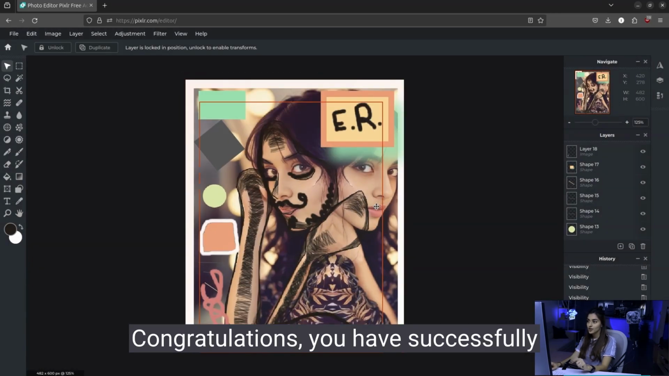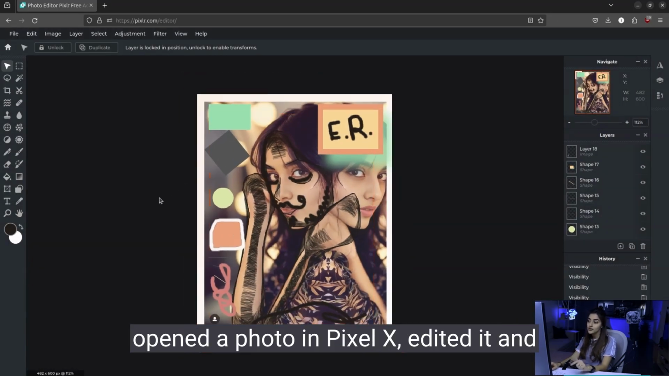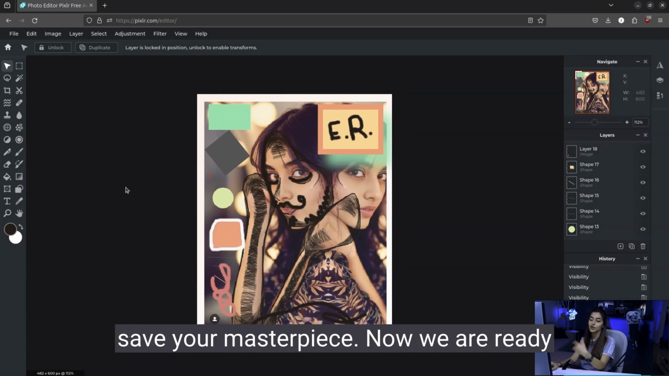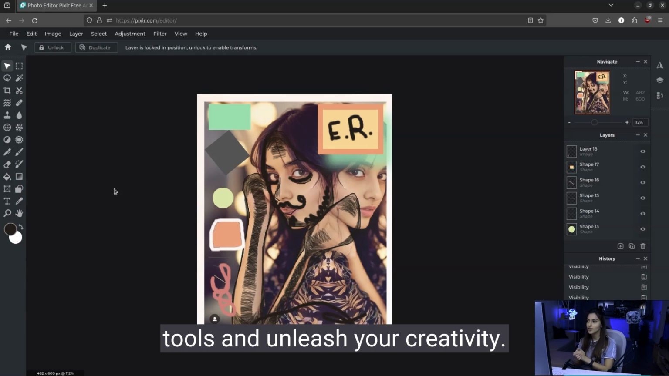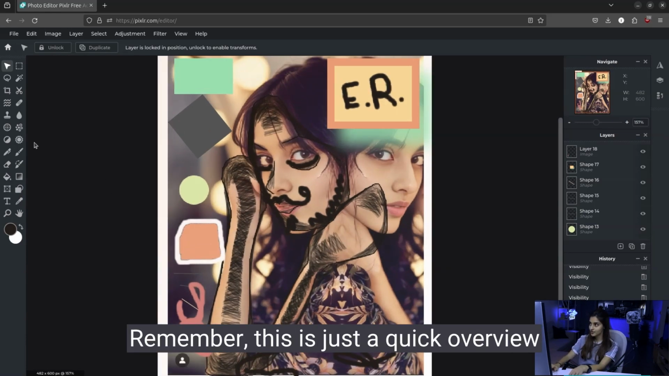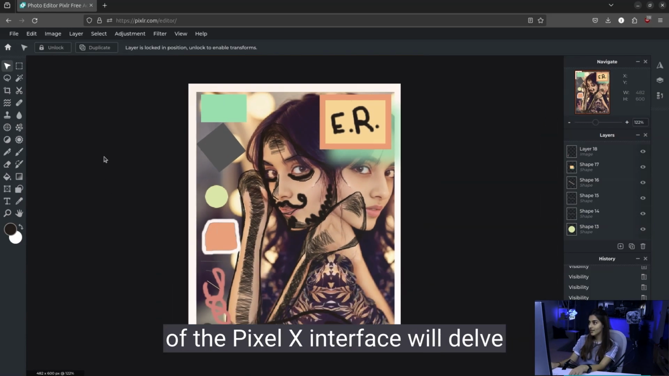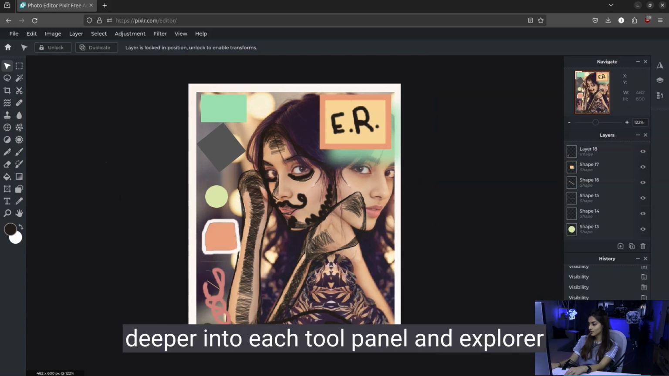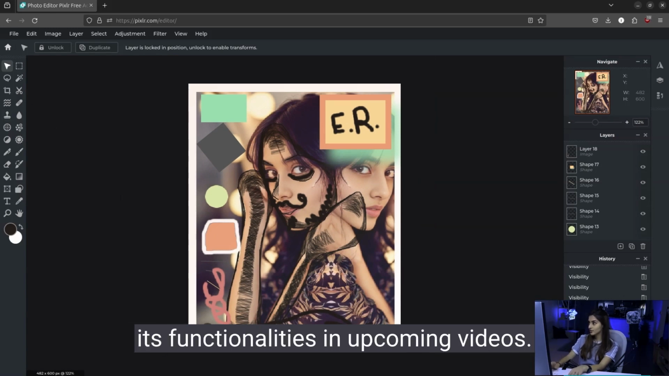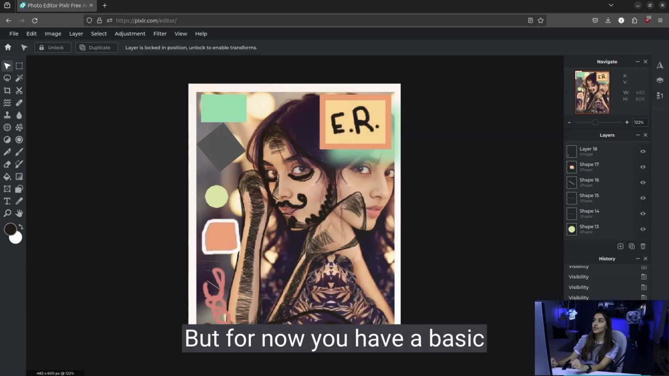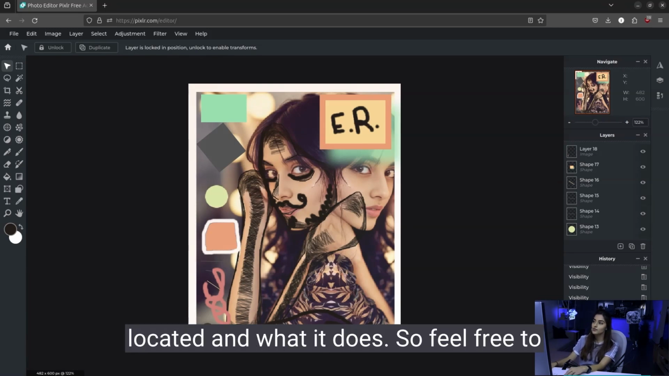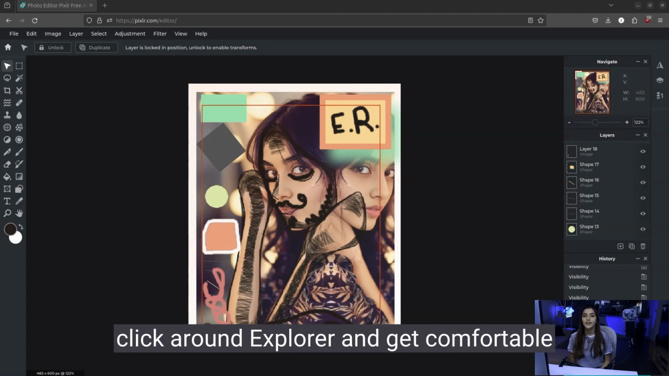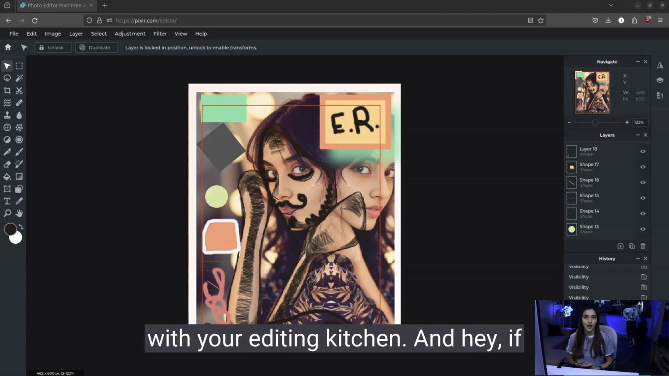Congratulations! You've successfully opened a photo in Pixlr X, edited it, and saved your masterpiece. Now we're ready to explore the fun world of editing tools and unleash your creativity. Remember, this is just a quick overview of the Pixlr X interface. We'll delve deeper into each tool panel and explore its functionalities in upcoming videos. But for now, you have a basic understanding of where everything is located and what it does. So, feel free to click around, explore, and get comfortable with your editing kitchen.